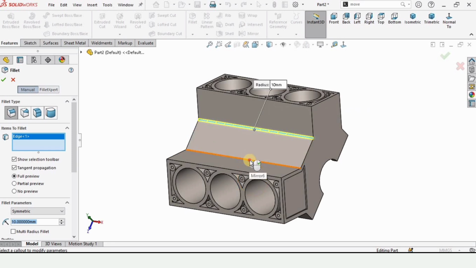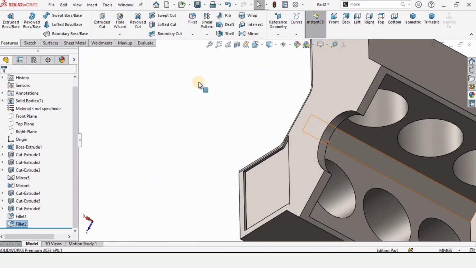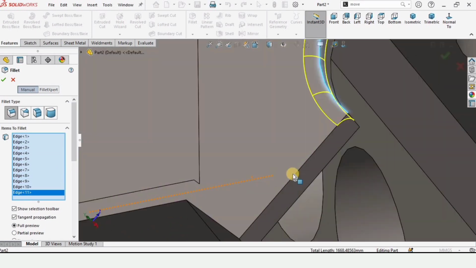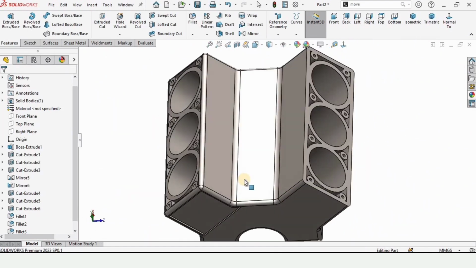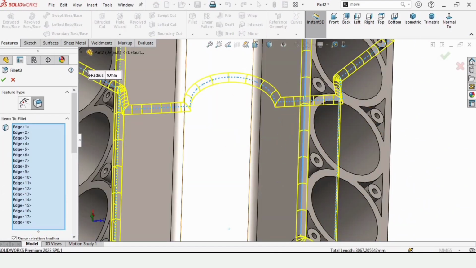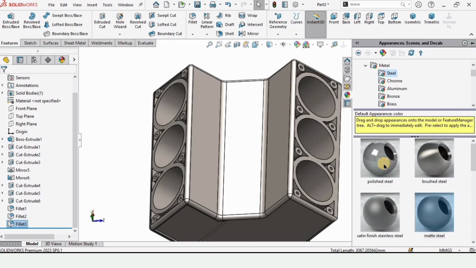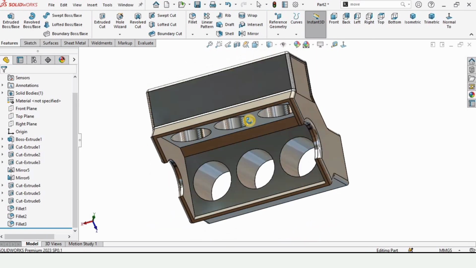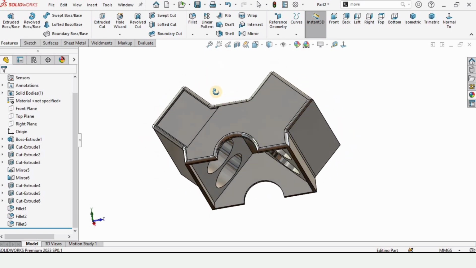And here I'm selecting these fillets, and I'm making the video faster to save your time, because fillets are really simple to apply. 10 mm radius. If you want to slow down the speed of the video, you can do it on the YouTube settings, on the video settings. And after that I'm applying here this material. This is, by the way, optional. If you don't apply the material, that's fine. So that's how you create the engine block.